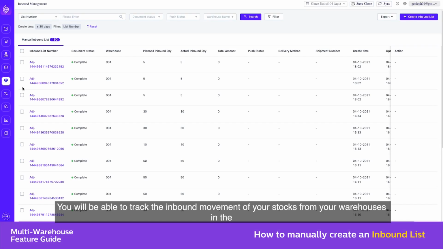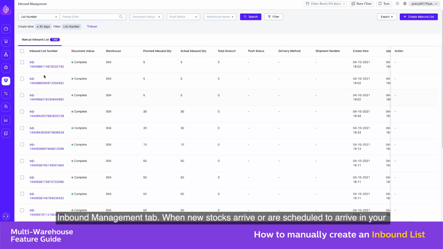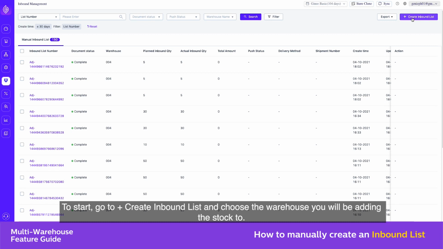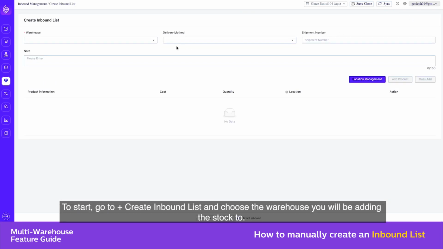You will be able to track the inbound movement of your stocks from your warehouses in the Inbound Management tab. When new stocks arrive or are scheduled to arrive in your warehouse, you can create the inbound list. To start, go to Create Inbound List and choose the warehouse you will be adding the stock to.